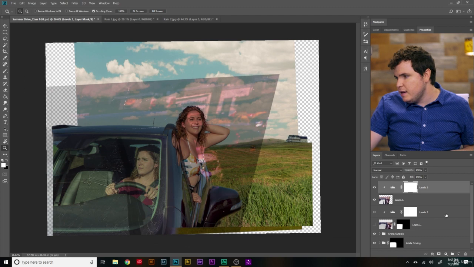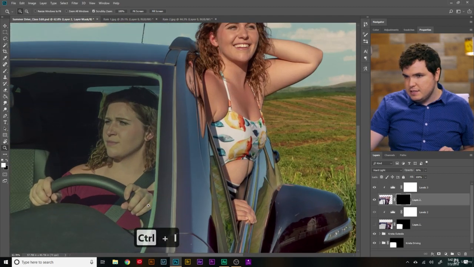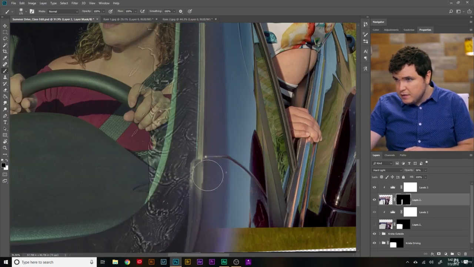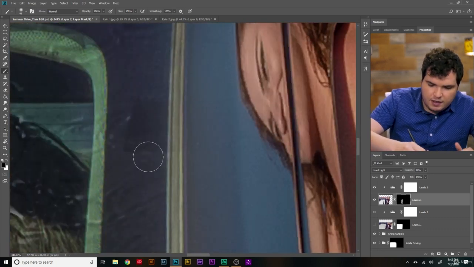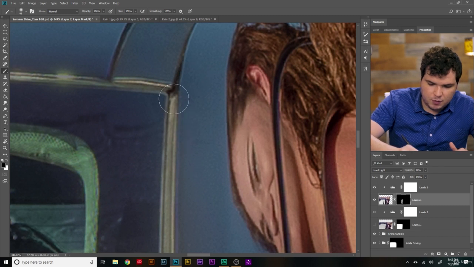Yeah, okay, now I'll add a mask to this layer, Control I to invert it. I'll paint the areas that I want back in. I'll paint with black to correct where I overshot it over here. So you can see this right here. That's where I taped the white paper to my windshield.